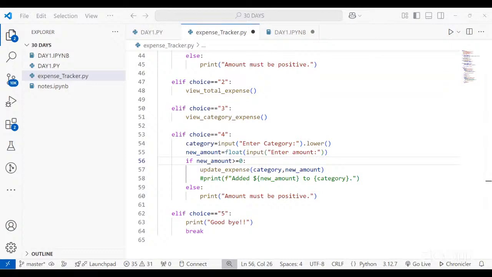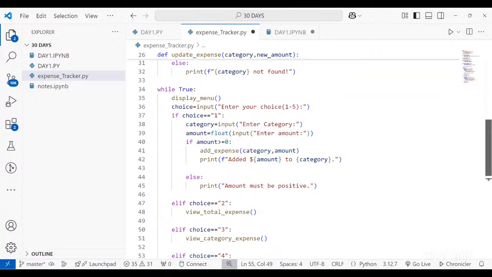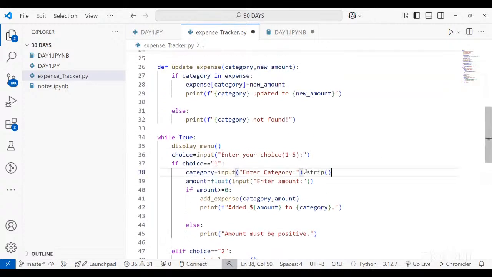We can also use the strip function, right? Dot strip, which will help us remove extra spaces entered by the user. And this is the case of a float value, so here it is not required, but we can add it somewhere over here. So these kinds of functions can make it more accurate, right?